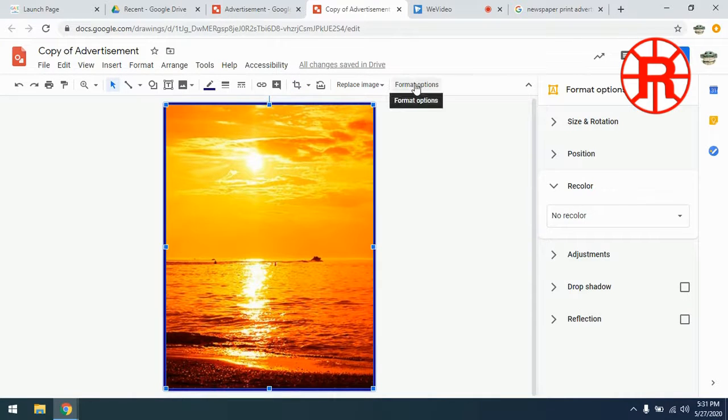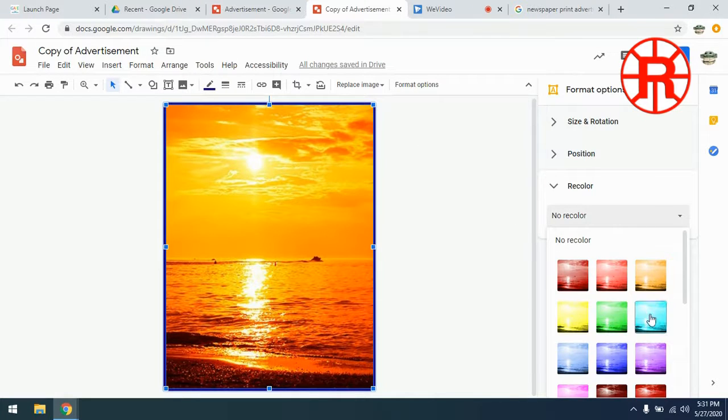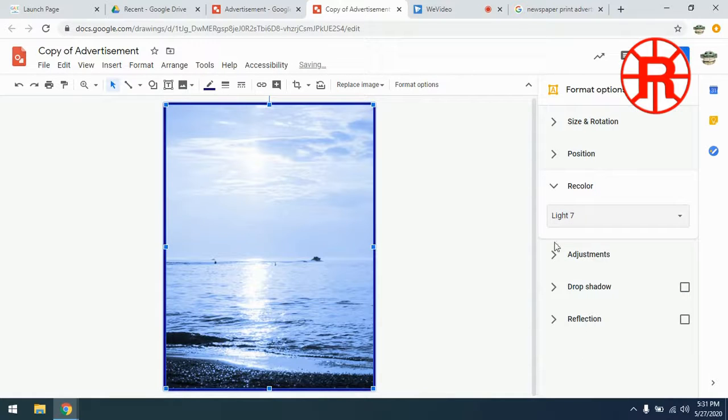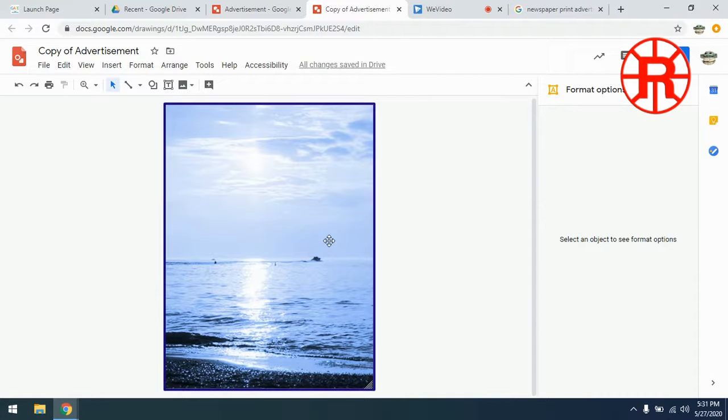Under the format options, you can choose to recolor images, to lighten them, darken them, change them to different things. I just wanted to lighten this up a little bit. So I'm going to go with this one here just to lighten that up a little bit, and also to go with the color scheme of what I have for my logo design in my company, which is mostly shades of blue.